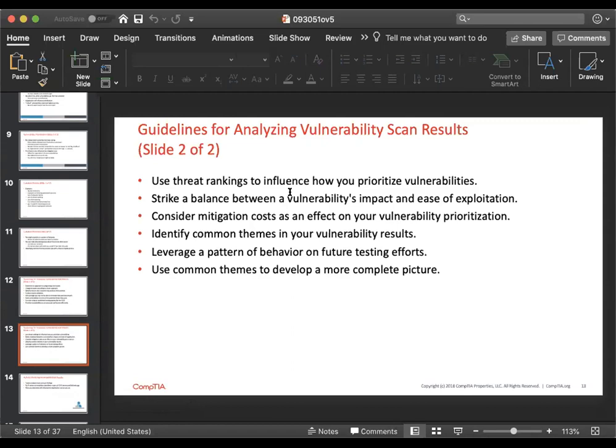Use threat rankings to influence how to prioritize your vulnerabilities. Strike a balance between vulnerability impact and ease of exploitation. Consider mitigation costs as an effect on your vulnerability prioritization. Identify common themes in your vulnerability results, a large pattern of behavior, to inform future testing efforts. Use common themes to develop a more complete picture.